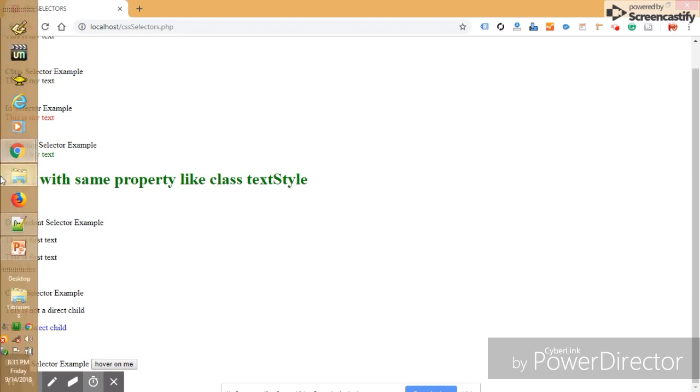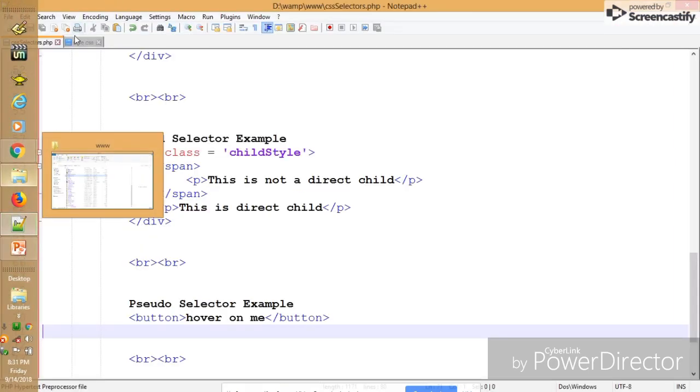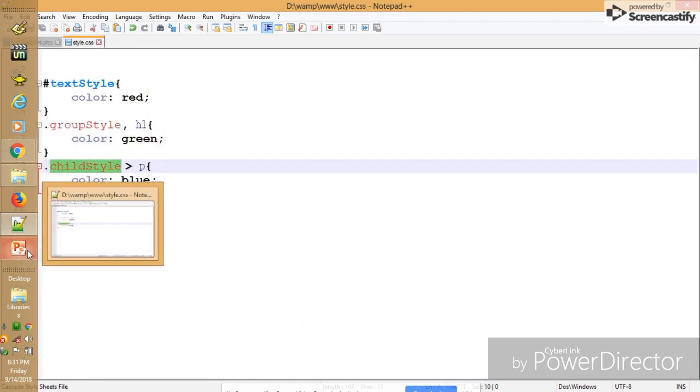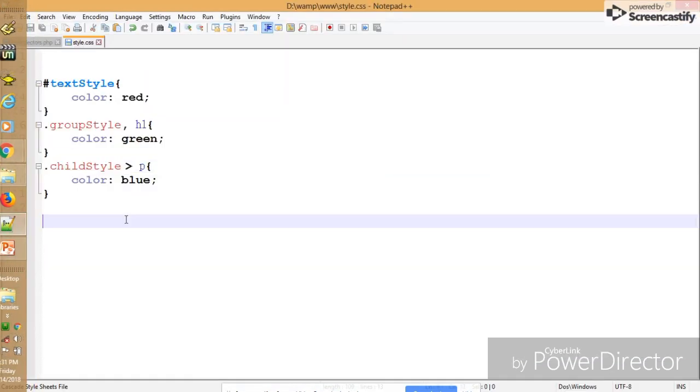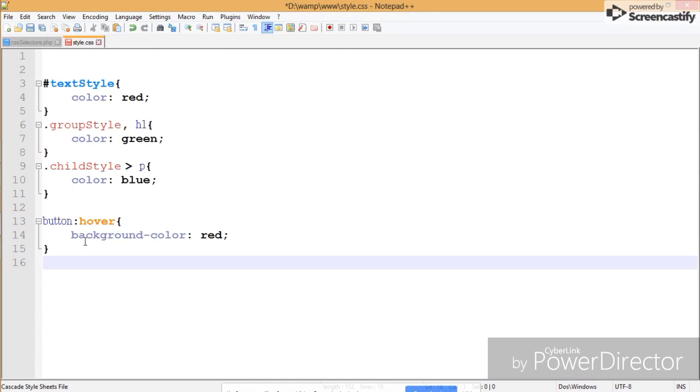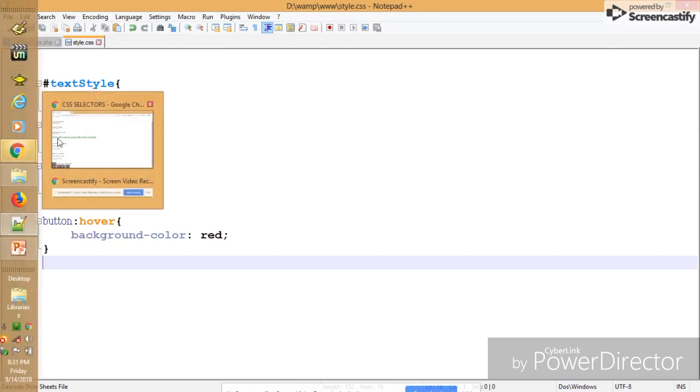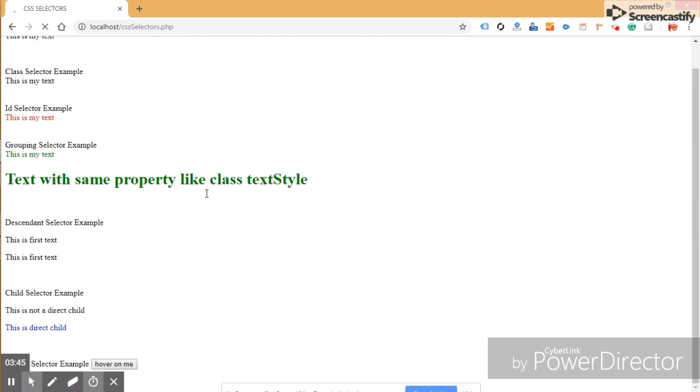So go to our style.css file and paste this code to give the background color red on hover on the button. So save this. Now let's check out the same. Yes, you can see after hover now the background color is changing into red. So this is a pseudo selector example.